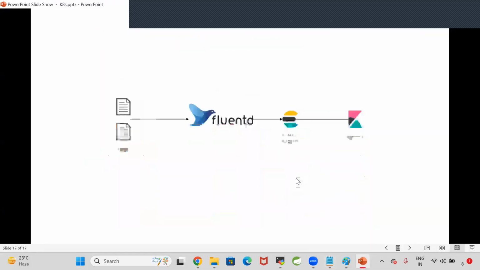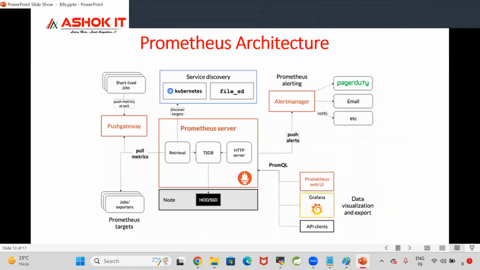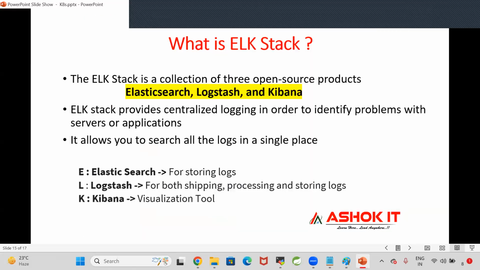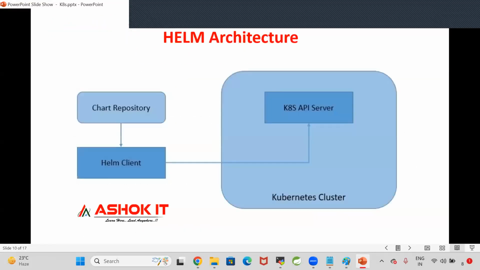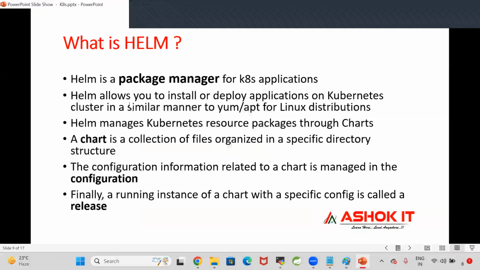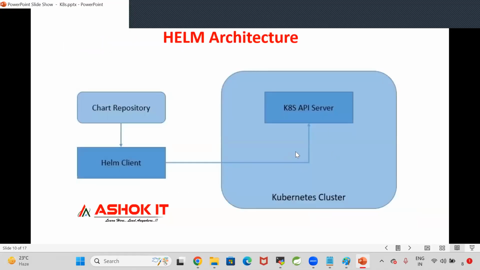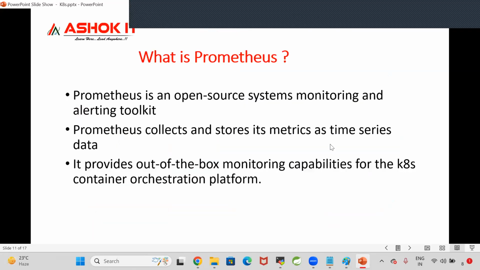Okay guys, now if you go to this PPT, you can see what Grafana is and what Prometheus is. Helm we understood. Helm is a package manager used for Kubernetes applications. It is used to install software. By using Helm, we installed the metric server. Then what is Prometheus? Prometheus is an open source system monitoring and alerting toolkit.